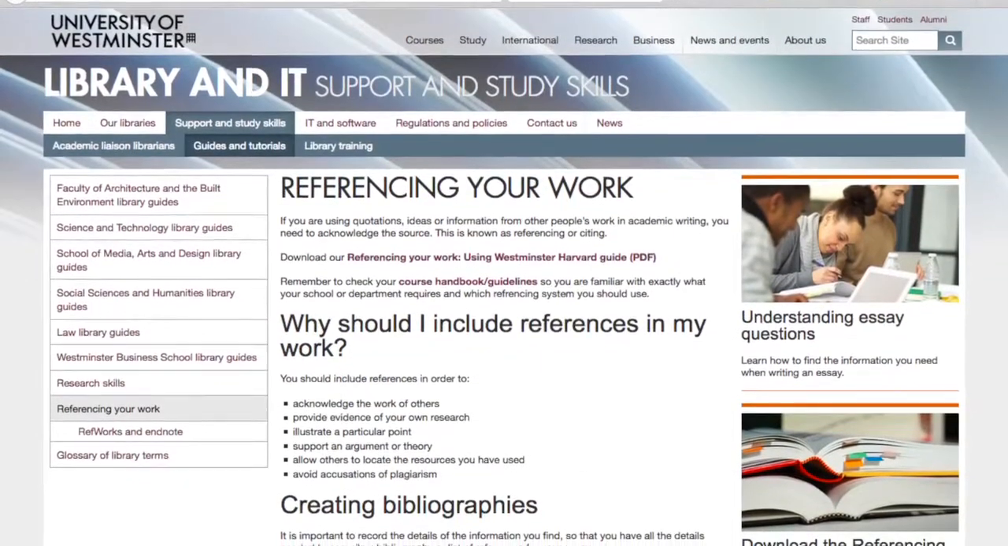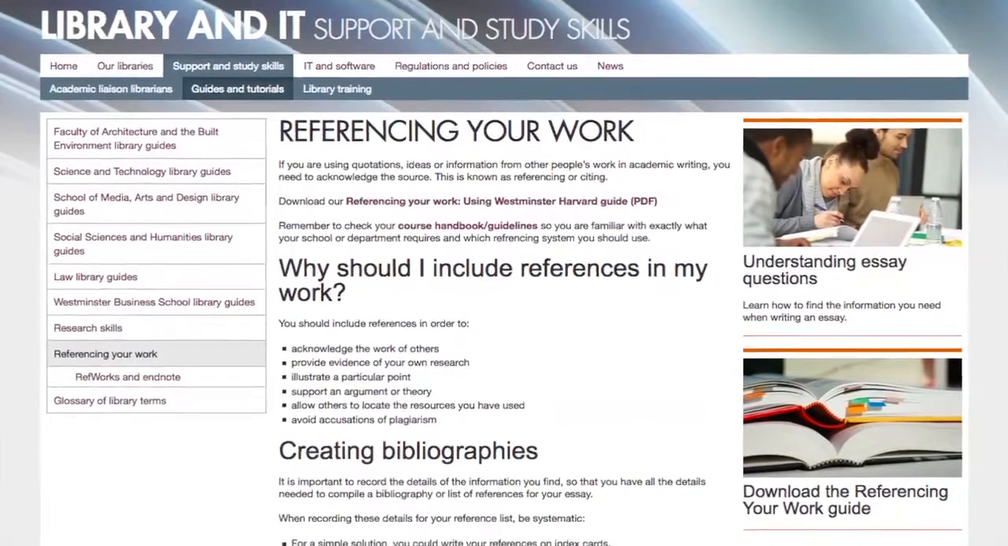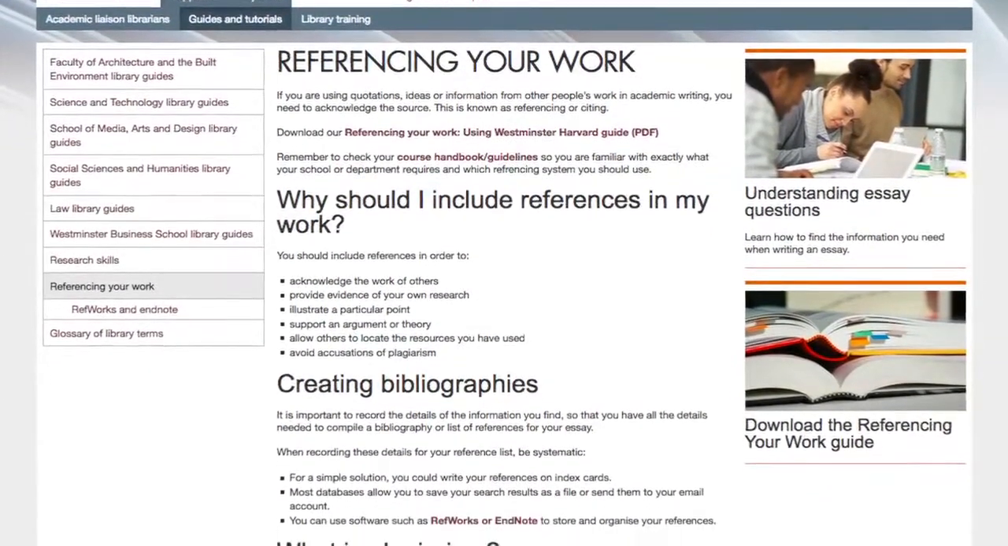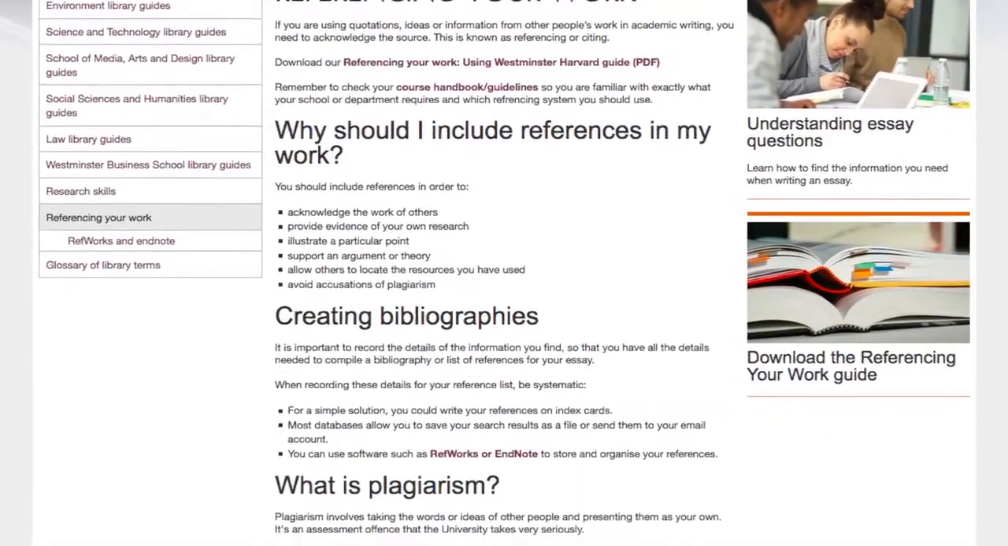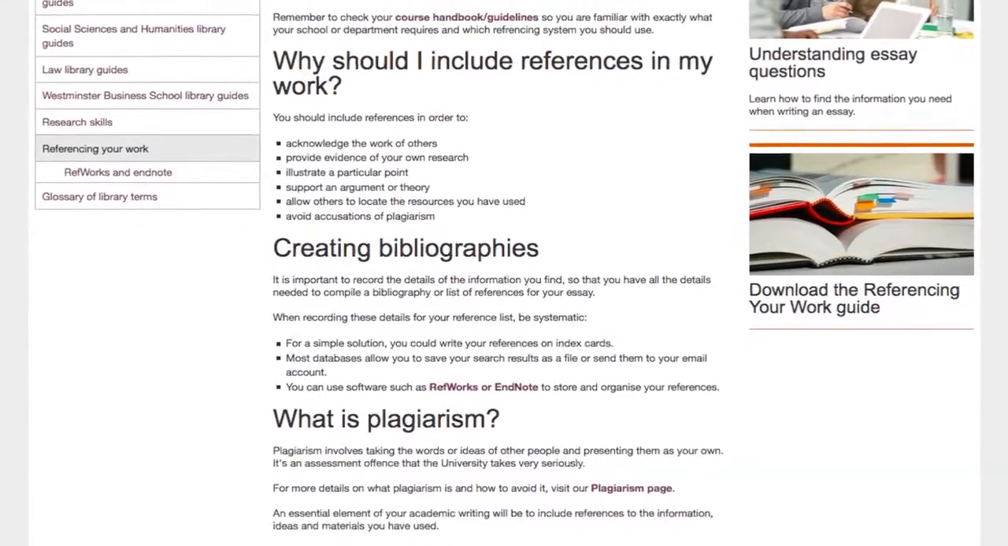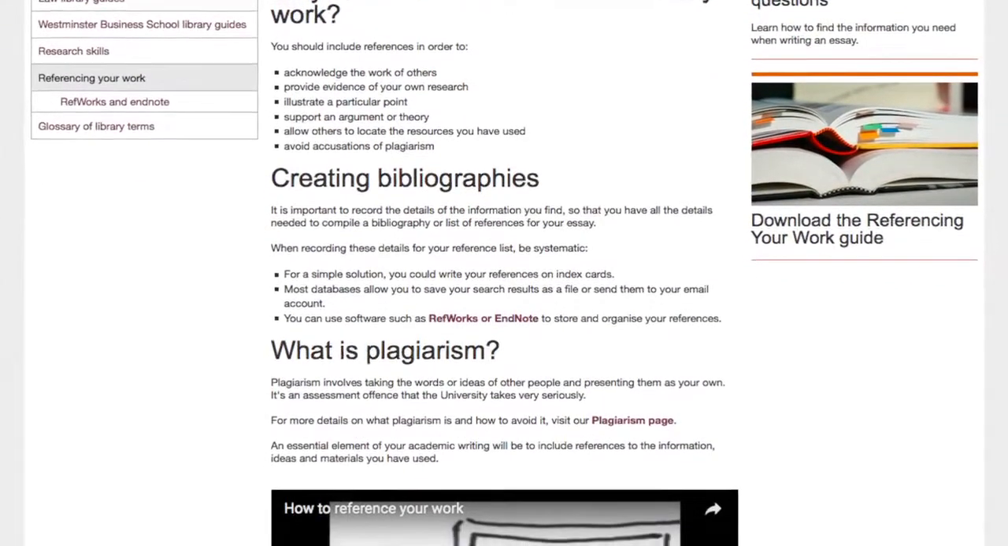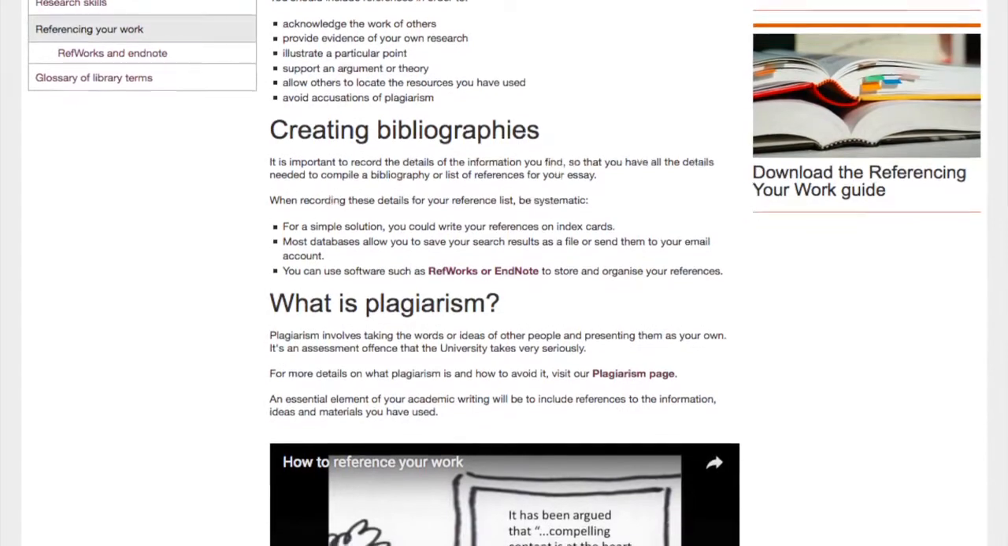There is an excellent resource created by Information Services at FST about referencing your work. Go to westminster.ac.uk and search for Referencing Your Work.